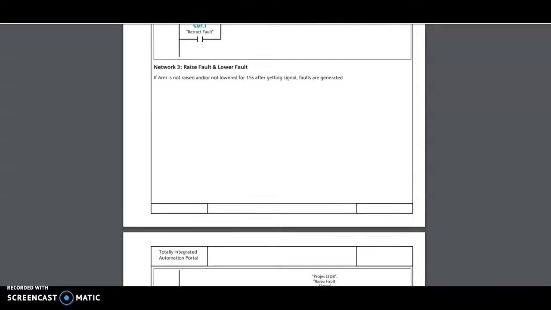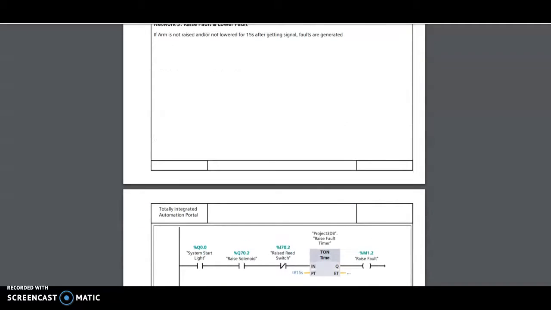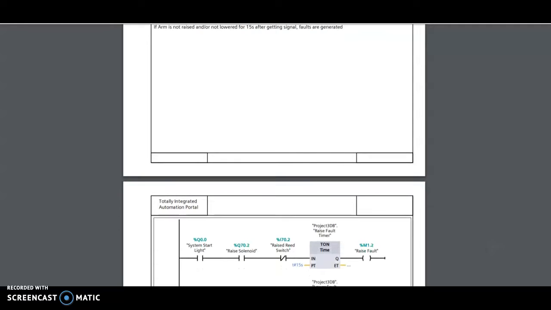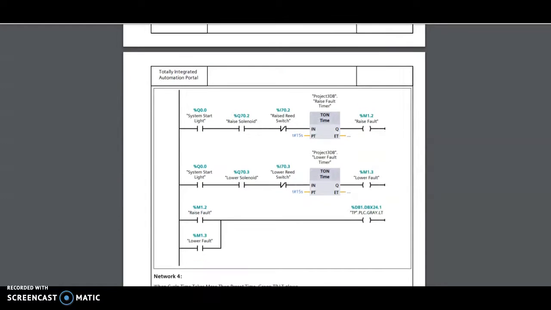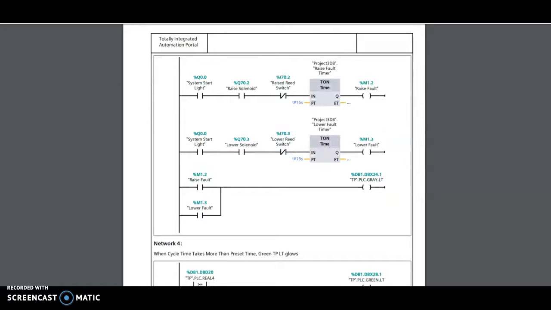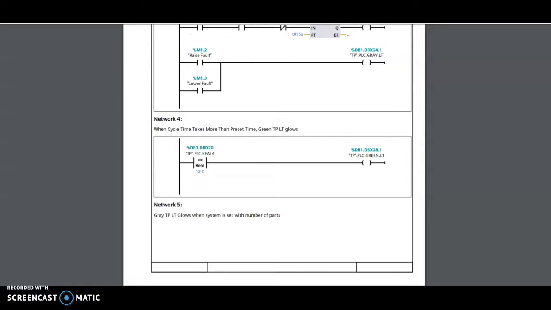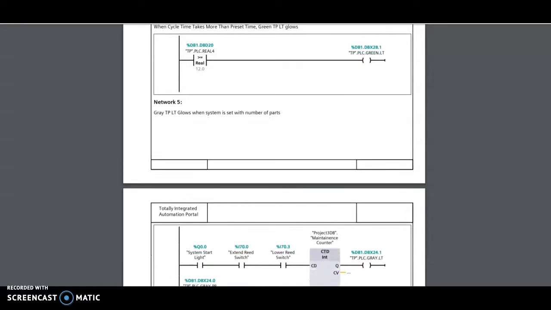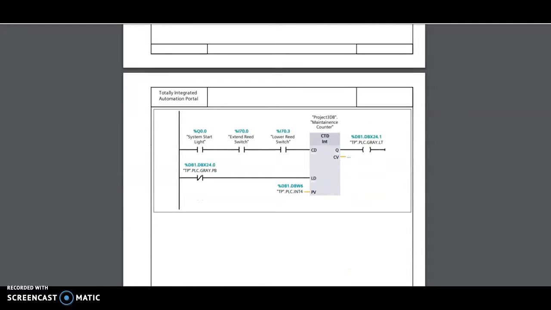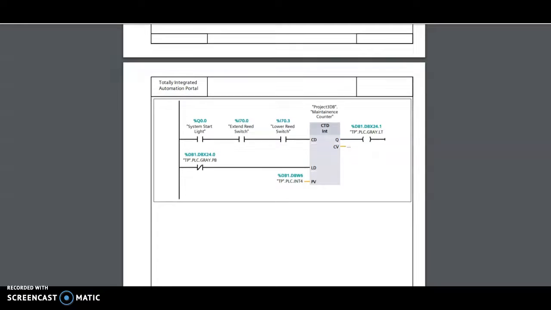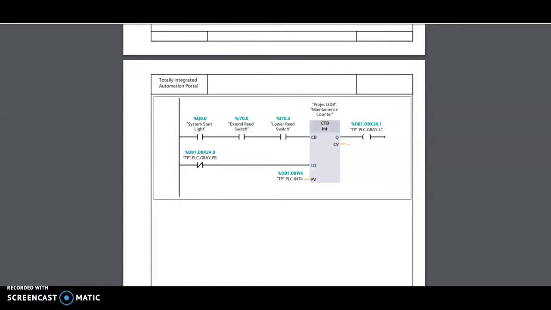Then we have raise and lower faults, where if the arm is not raised or lowered in 15 seconds when required, the lower fault and raise fault may be generated, and it will glow on the gray LT, that is the gray light. Also, when the cycle time takes more time than the preset time, the green light glows, showing in the fault. Also, the gray TP light glows when the number of parts is set to the parts which are required. So that is the maintenance counter which we have set, and the green light shows that maintenance is required.